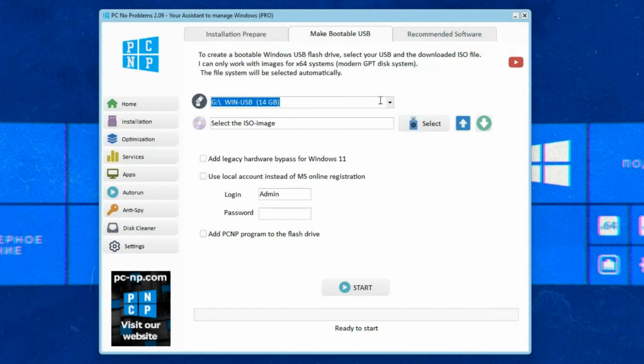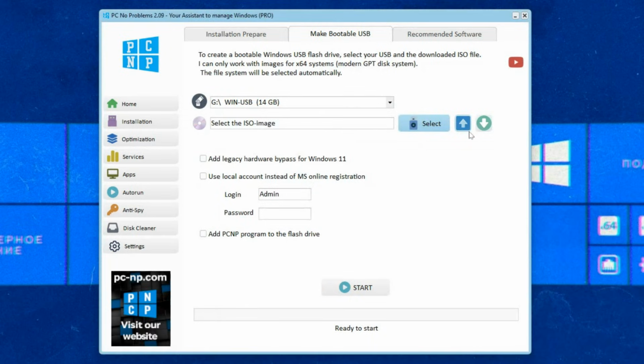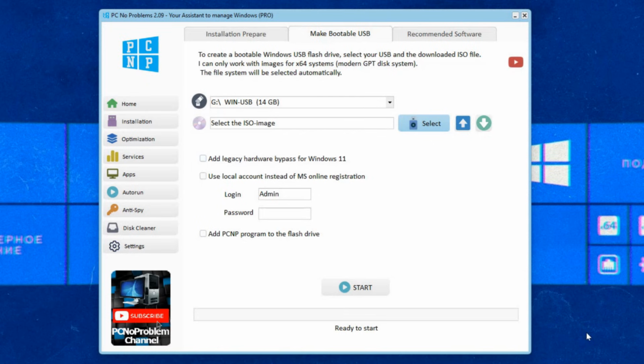Next to it are two buttons, Mount and Unmount. The Mount button immediately mounts the image in the system. In some cases, it may not be necessary to write it to a USB drive at all. For example, if you want to upgrade from Windows 10 to Windows 11, you can start the installation directly from the mounted disk. You can also use this method for reinstallation. Just choose Custom Installation instead of Upgrade during setup. The Unmount button accordingly unmounts the image and it disappears from the list of drives.